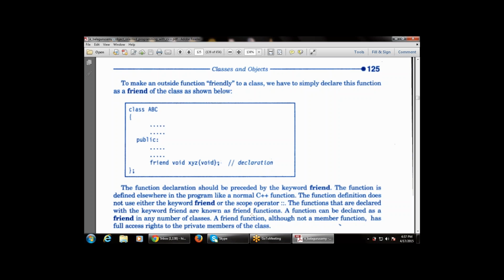The functions that are declared with the keyword friend are known as friend functions. So if anyone asks you what a friend function is, the answer is: if we want to share a common function among different classes, or if more than one class uses the same function, then we declare that function as a friend function so that it can be shared by multiple classes. And it is declared by using the keyword friend.